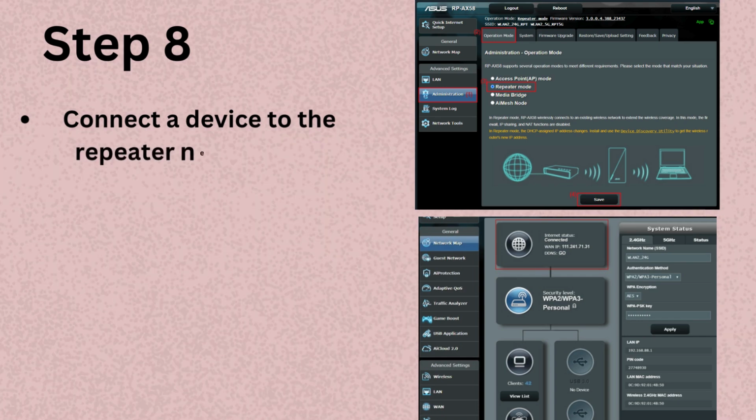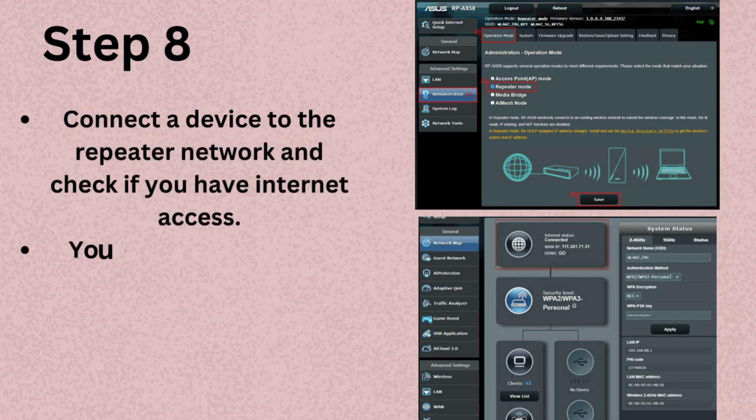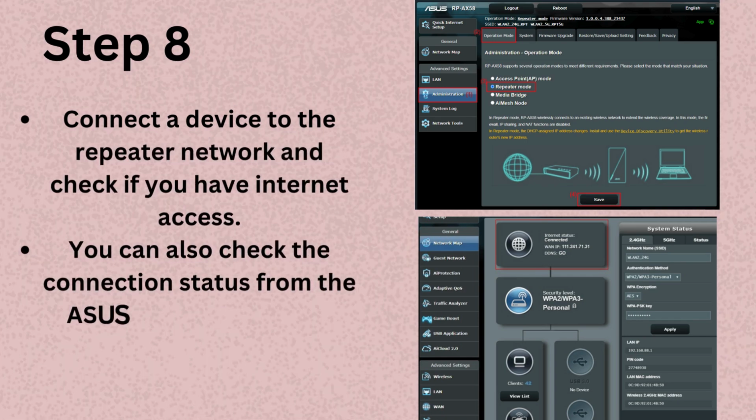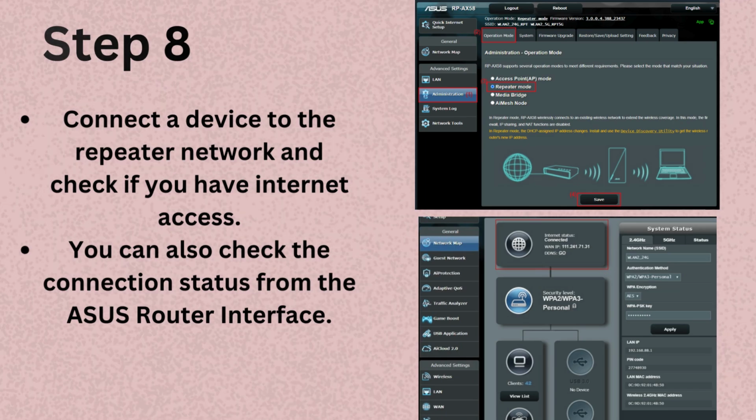Step 8. Connect a device to the repeater network and check if you have internet access. You can also check the connection status from the Asus router interface.